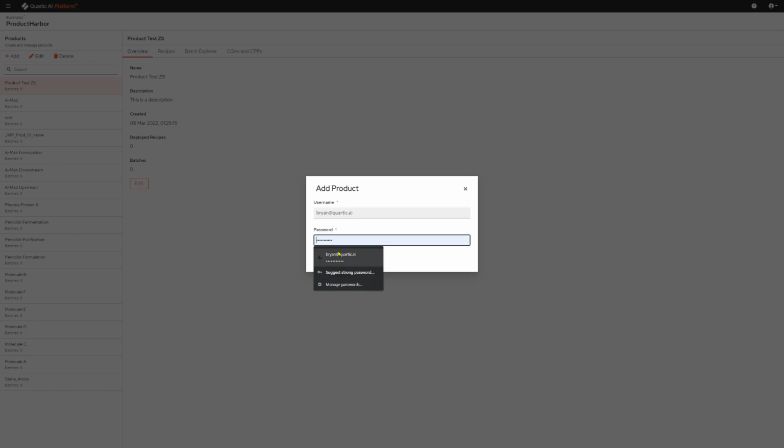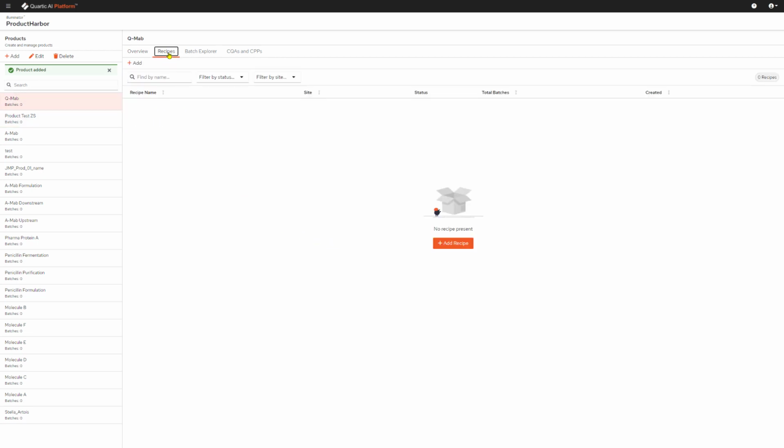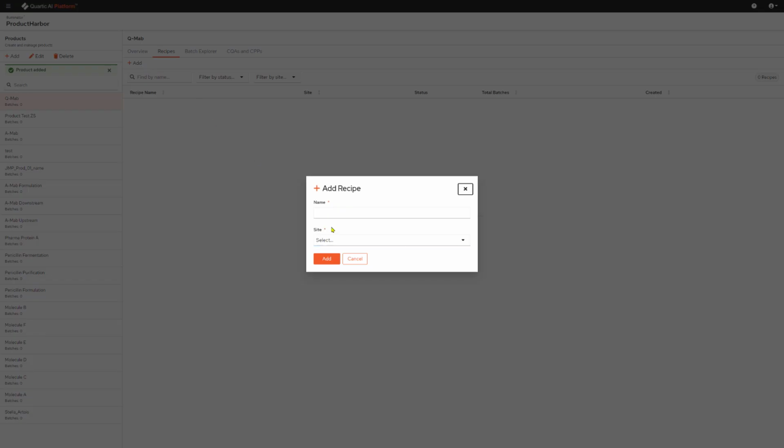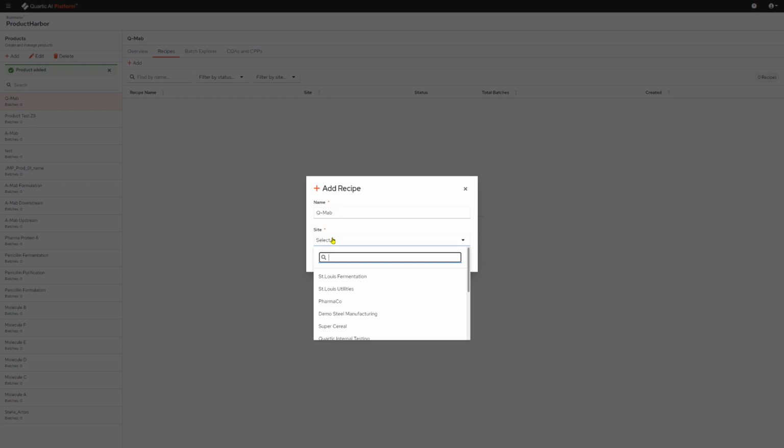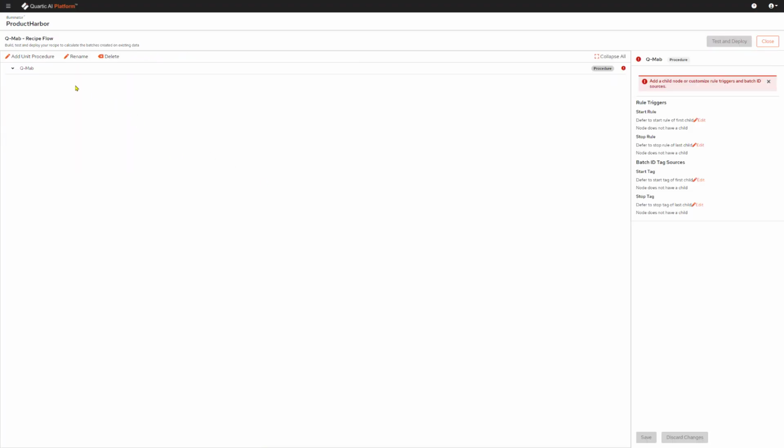And then everything within the platform is tracked via electronic signatures for auditing purposes for GxP compliance. So we have to add in my login there. So I have this new product, and now I can come in and generate a new recipe for this. So this will also be QMAB, and it's going to be at my pharmaco site, which I have already configured. So I'll add this recipe, again, electronic signature. And now this will create also a top-level procedure.